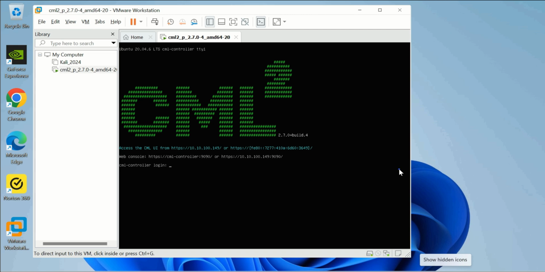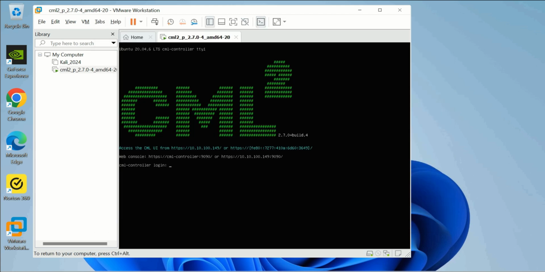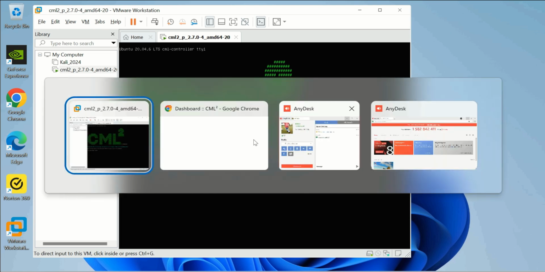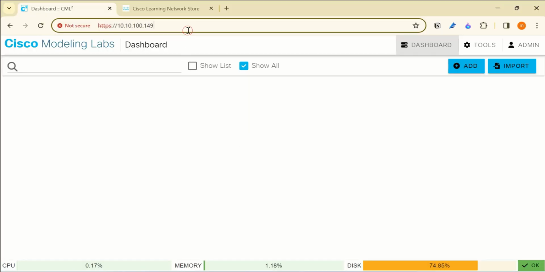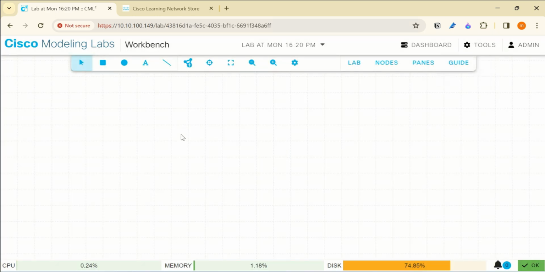So once you get the full completion, you can just go to the IP and you need to log in. I have logged in already. So after this, you can start adding your stuff. So that's all for this video.